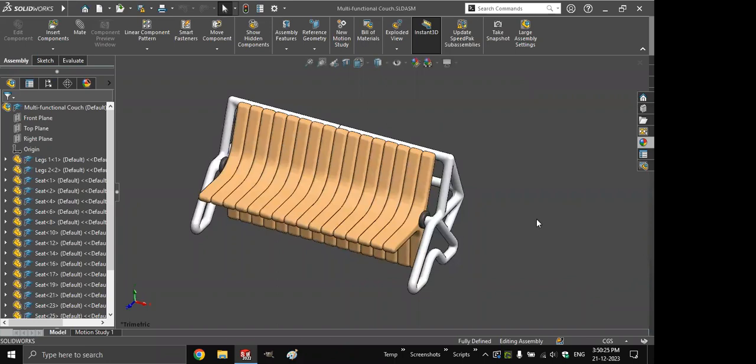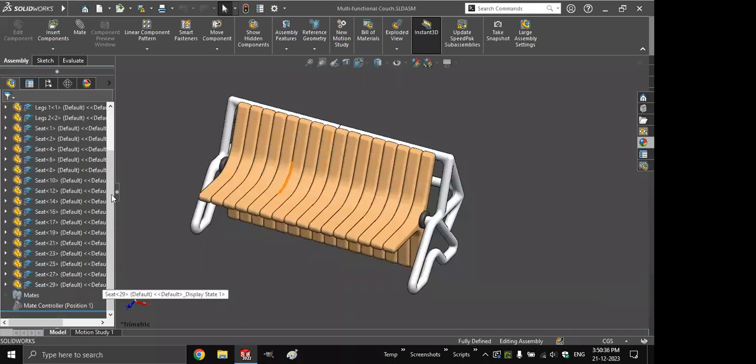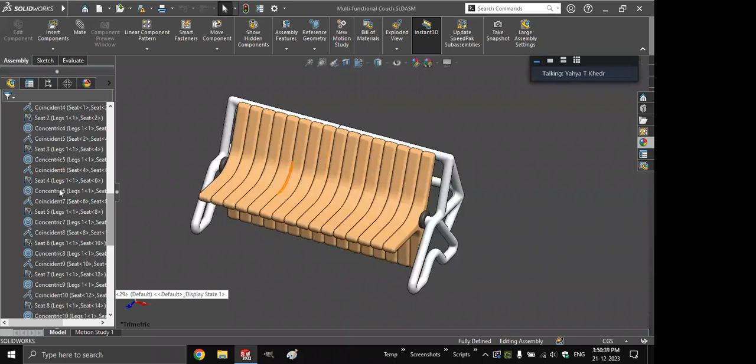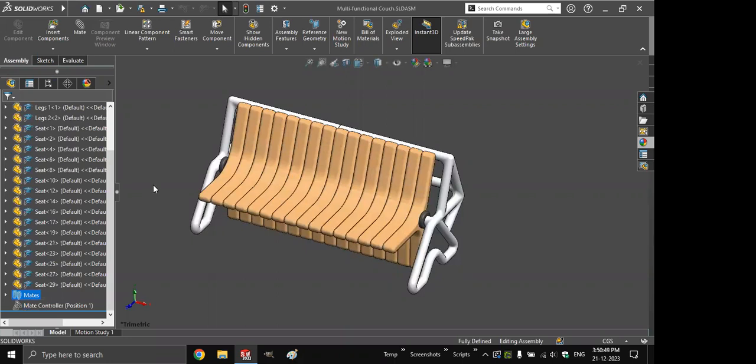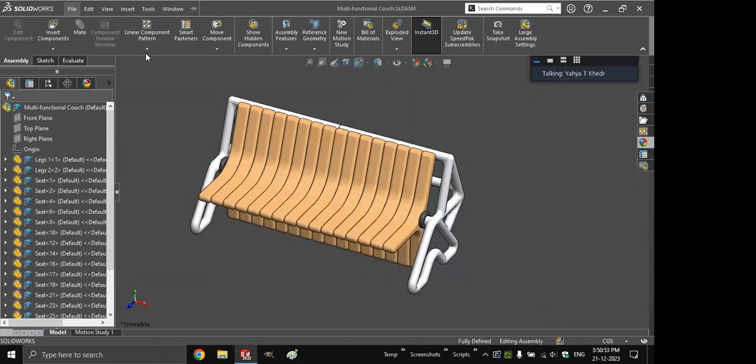But the thing is, I've got this model and I've got all of these parts that I want to control one by one. And if I go down here to my mates folder, I've got all of these mates like seat 4, seat 3, all of these are limit angle mates. And what I want to do is just start controlling them one by one. I can do that in the animation, but it's going to take a long time. So instead of that, I'm going to go to insert mate controller.